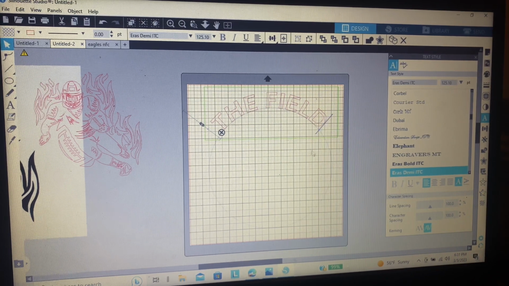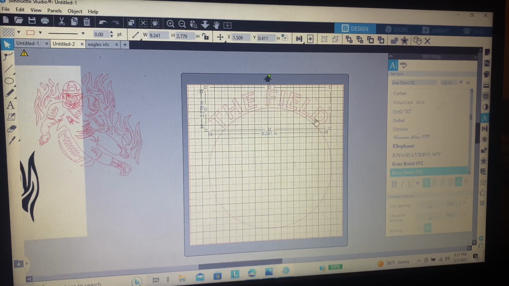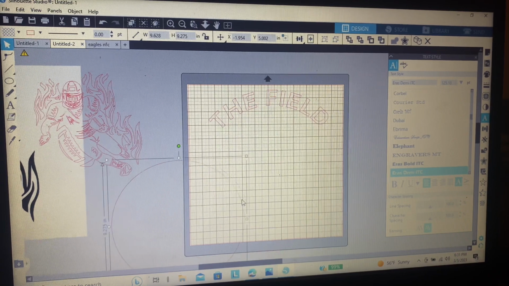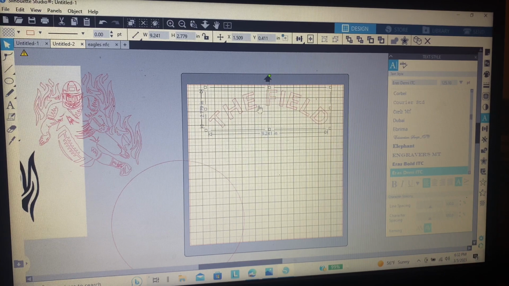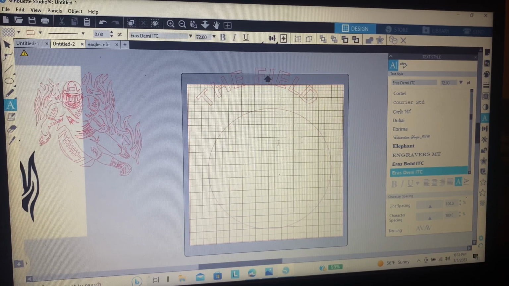If you're okay with the sizing, I'll probably just give it a little bit more. Then I'm gonna right click, make compound path. When I turned it into a compound path, it just took the shape of the ellipse. I'm gonna do the same thing with "is yours."